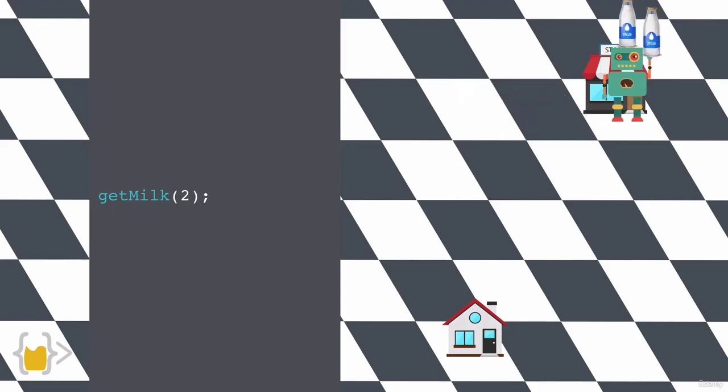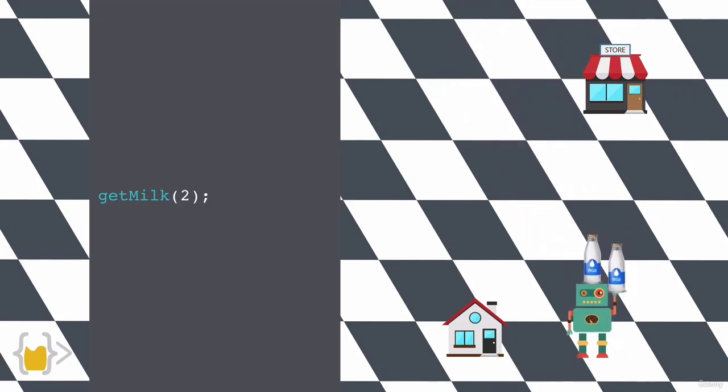And now when we say get milk 2, our robot knows how many bottles of milk to get. It will also be able to use that number of bottles to calculate how much money it needs to spend at the store and how much change it should get back for its master. So we can use the input inside the block of code.